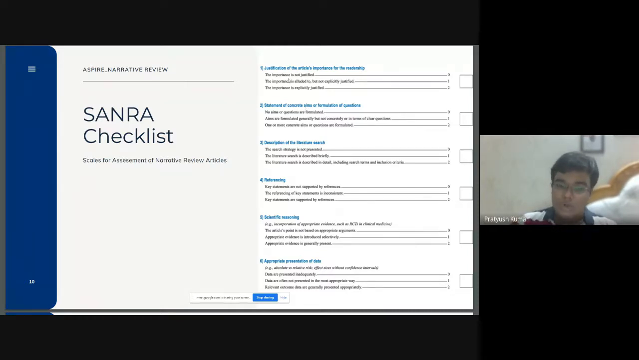So always make sure to keep these points that I'll go through briefly. Justification of the article's importance, already dealt. The topic needs to be important.